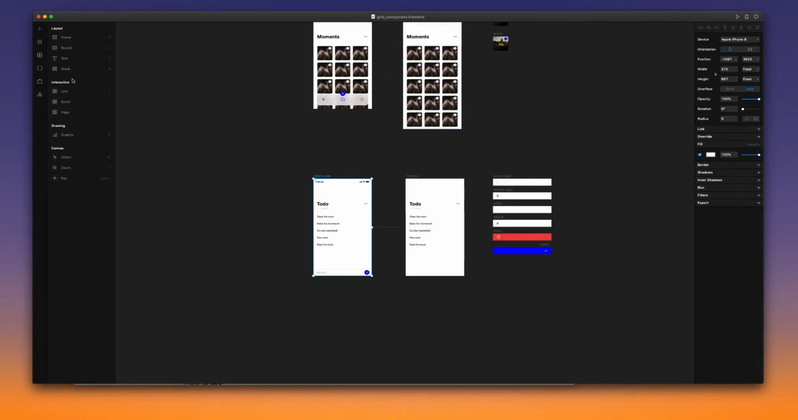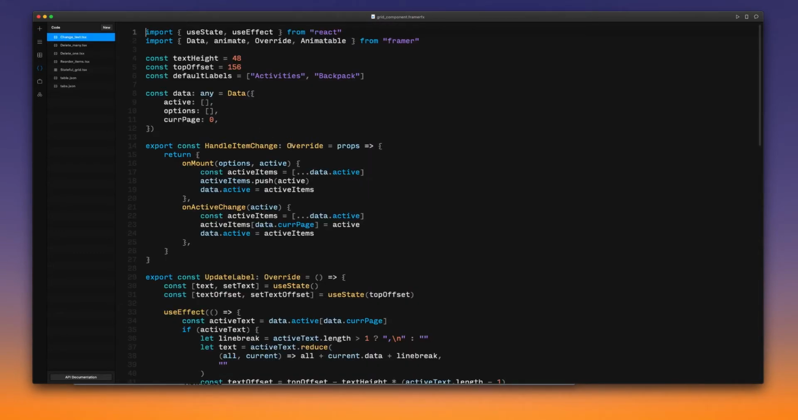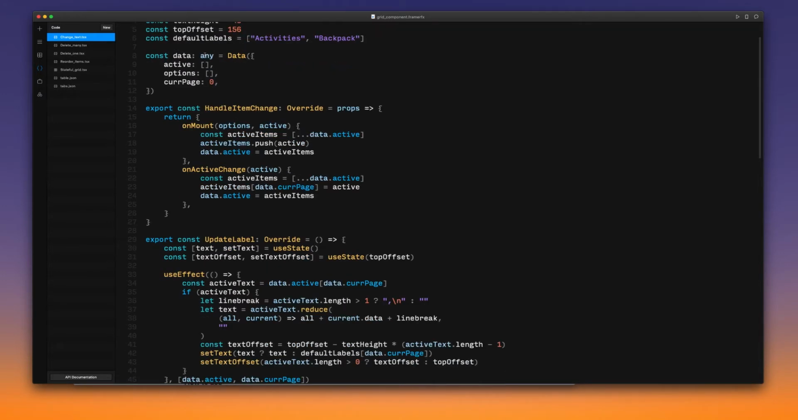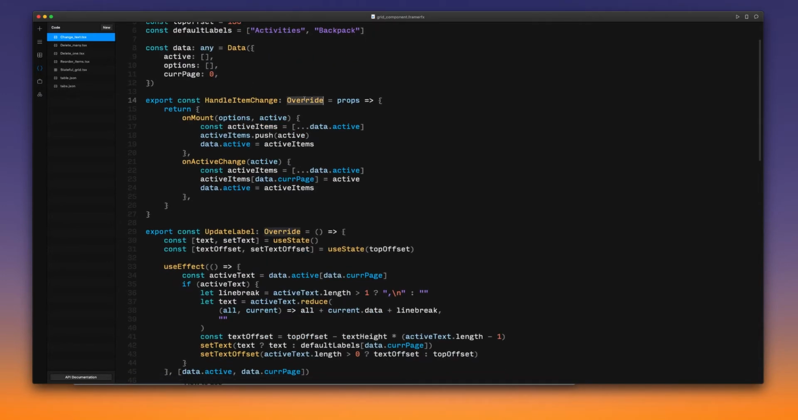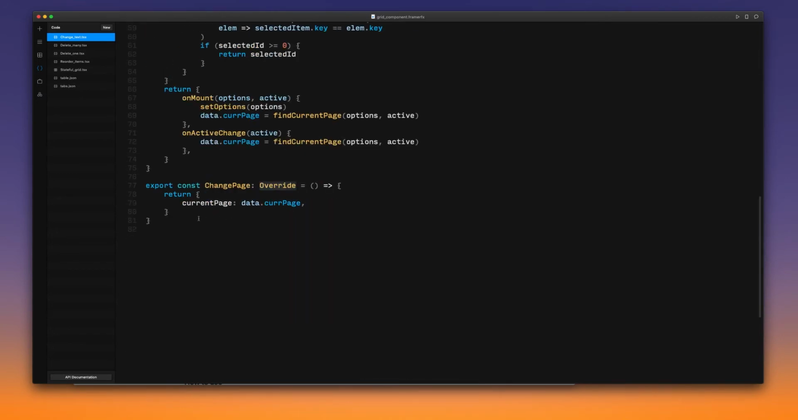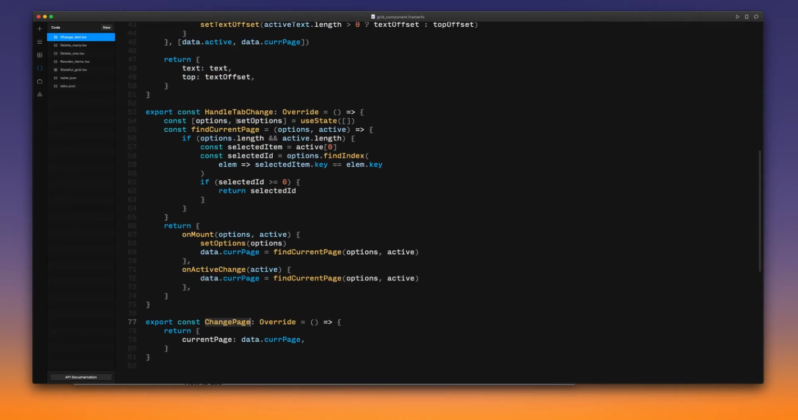Let's just take a look at the code a little bit. Let's see. Let's bring this back. Change. These are over. No, is this a component? No, this is an override. Yeah, this is an override file. You can see the difference. This is an override and this is a component. And so this is to change the page.